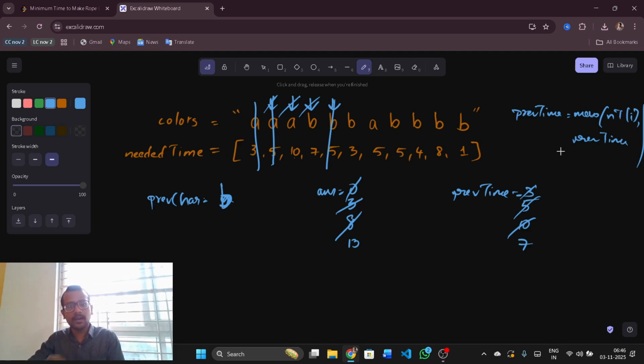So we will save this maximum 1 for the previous time. So minimum 1, the minimum time will be added to the answer and it will be removed. That's why the previous time will be the maximum of needed time of I comma previous time. Now let's go to the next element, next character B.